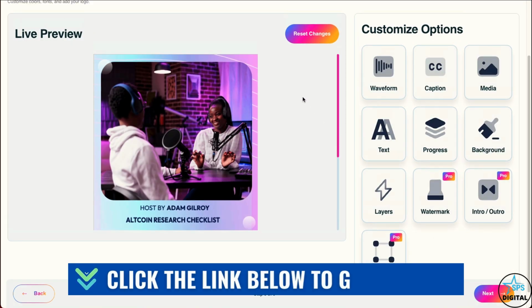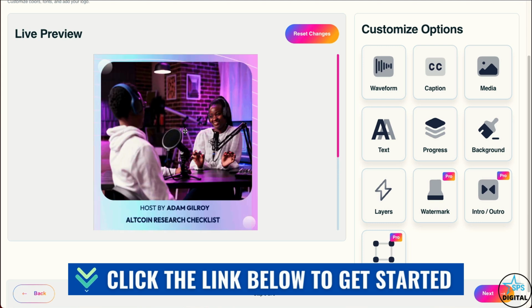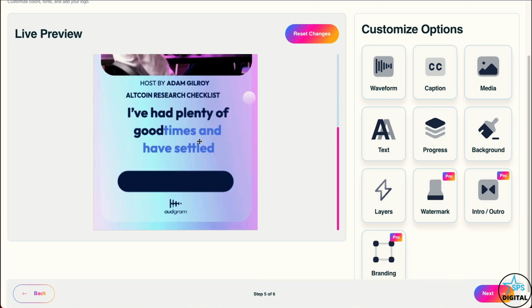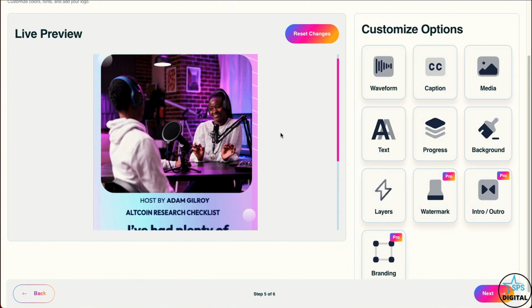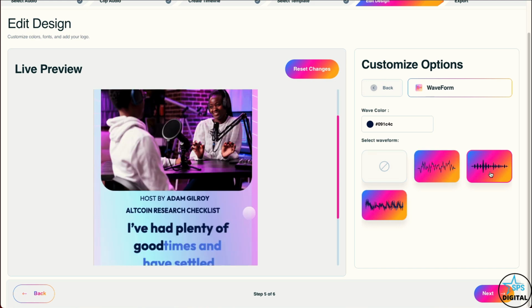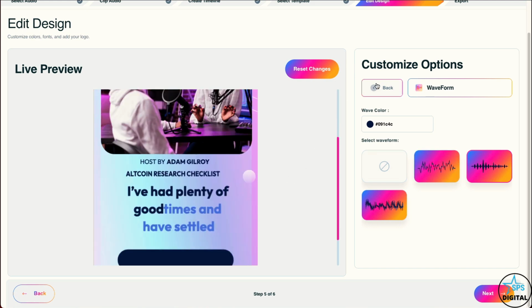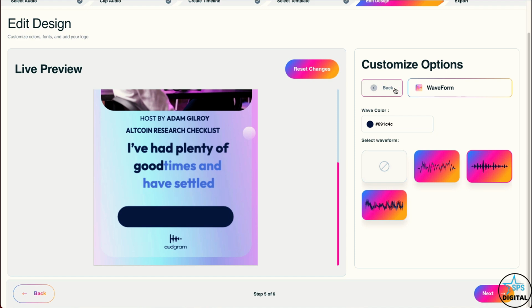And so now it brings you into our editor. So now you can edit each one of these different options. So the graphic, the text, the colors, the wave. Do you want to use a wave? Do you want to use a progress bar? So I can go in here and just start updating these. So I could say, okay, I want this wave, or if I wanted to, I could say, I want the progress bar instead. So we can do that. But for this one, I'm going to do wave.